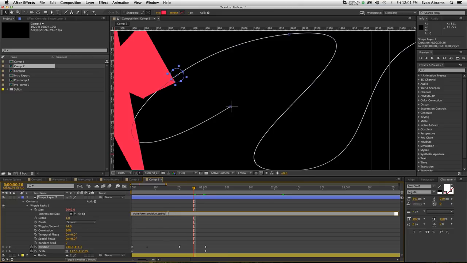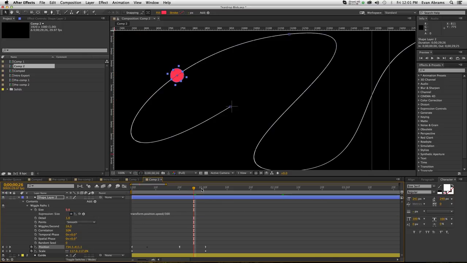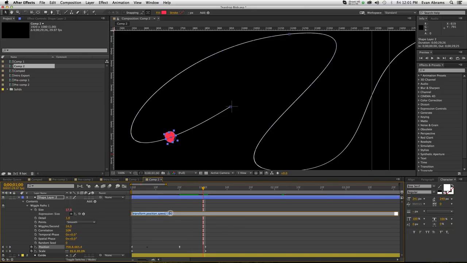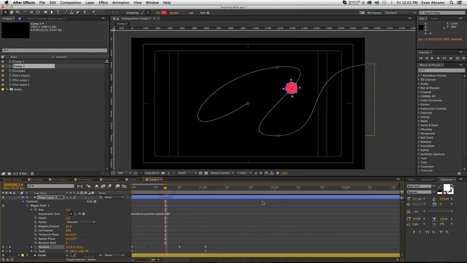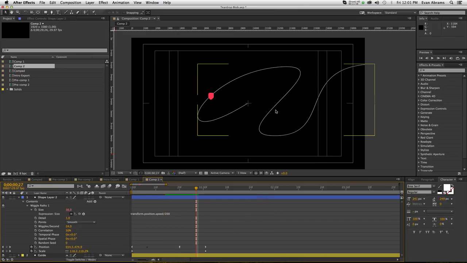So it will be the speed of the position divided by 300 maybe, you know, that could be good. So you see, at its fastest, it's getting most chaotic. If you want it to be more chaotic, then leave it at 200 or 100 or something. I don't know. You get the idea that this is now making this a little bit less uniform, and it's going to give us a little bit more play when it comes to messing around.